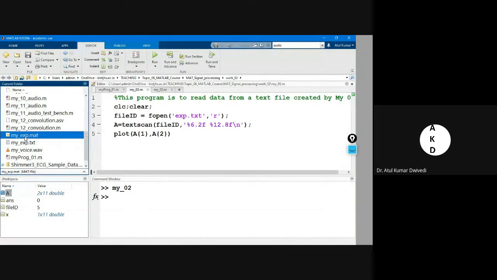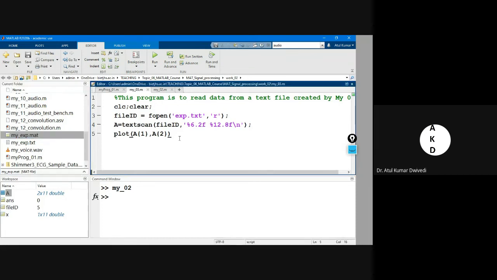Kapil. Sir, if we have multiple text files, then how? Yes, you have to read them, and there is a command to save as mat also. You can write a program in a loop, and then all the files can be read and done.